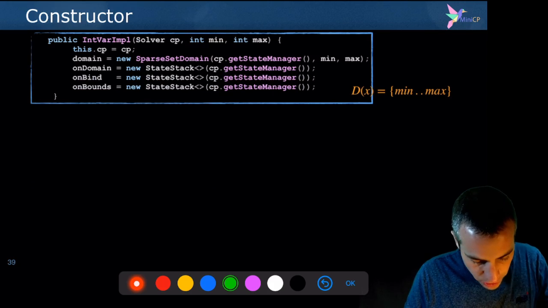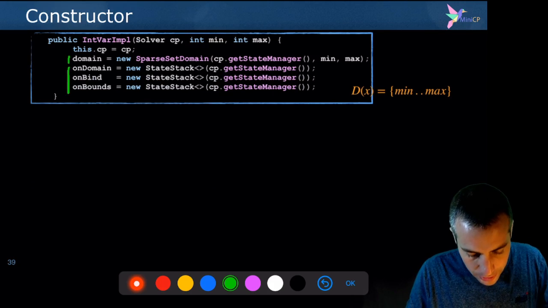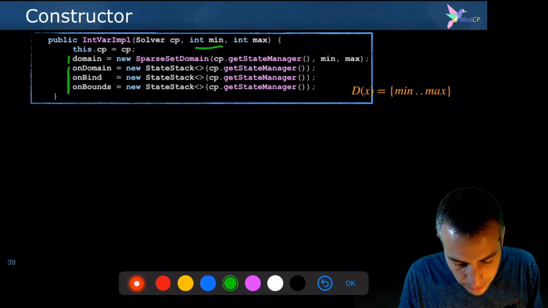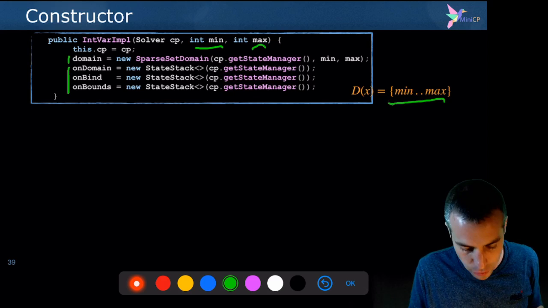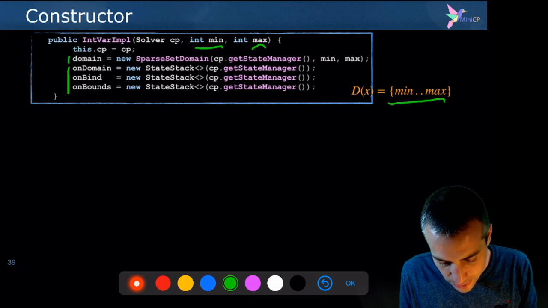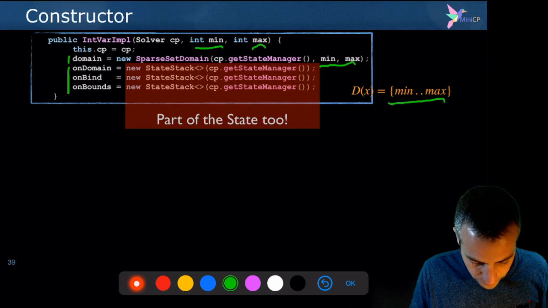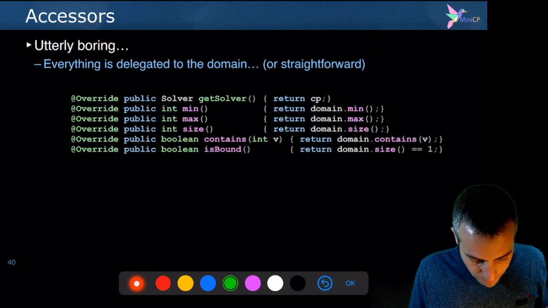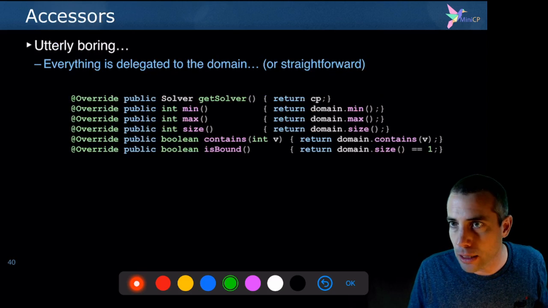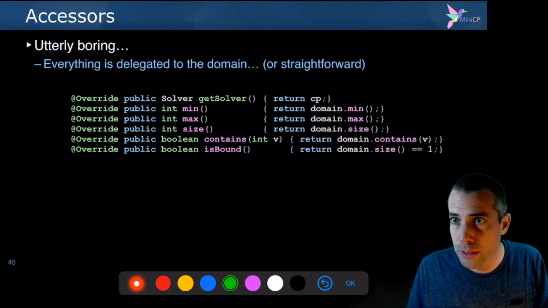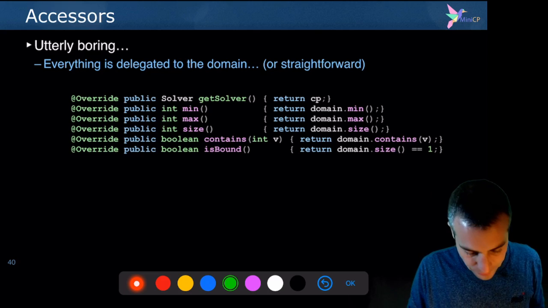So inside the implementation, again, we have these three different stacks. And we also have the domain of the variable. And by default, the constructor asks for a minimum and a maximum. And it's really a range. We consider that all the values between the minimum and the maximum will be part of the domain. And this is also the way we initialize the sparse set domain internally inside the variable. Okay. So for the accessor methods, it's quite easy. We just delegate everything to the domain itself. Okay, you ask the minimum, I return to you the minimum of the domain. You ask the maximum, I return the maximum, size, and so on. So everything is delegated to the domain itself.